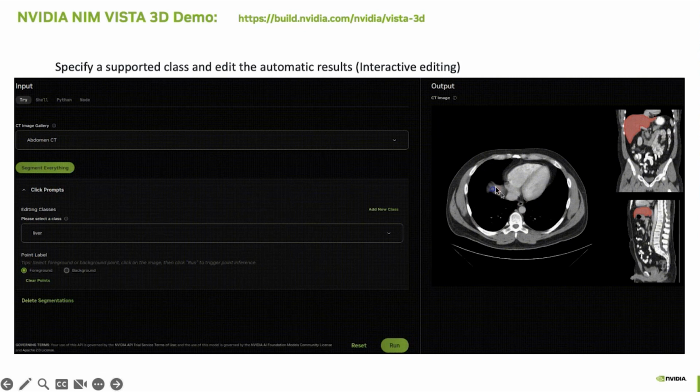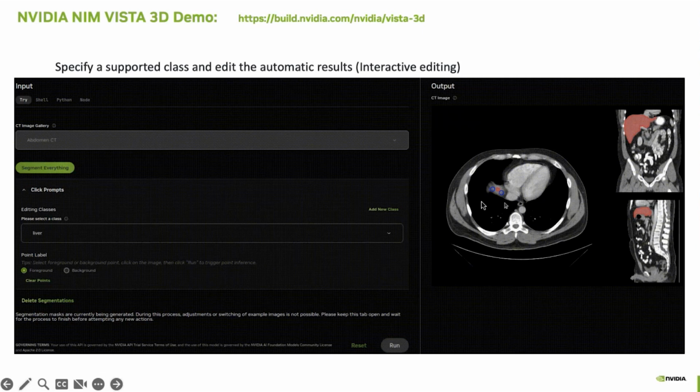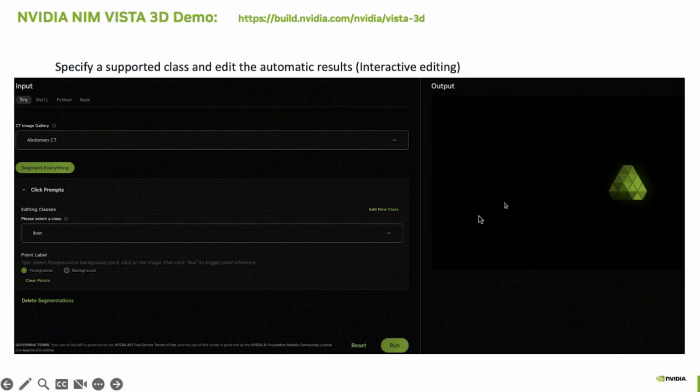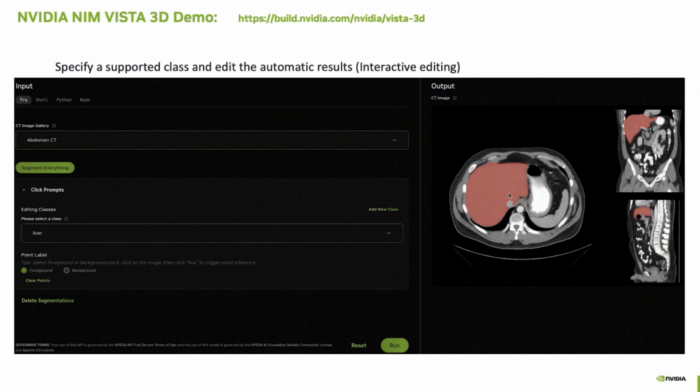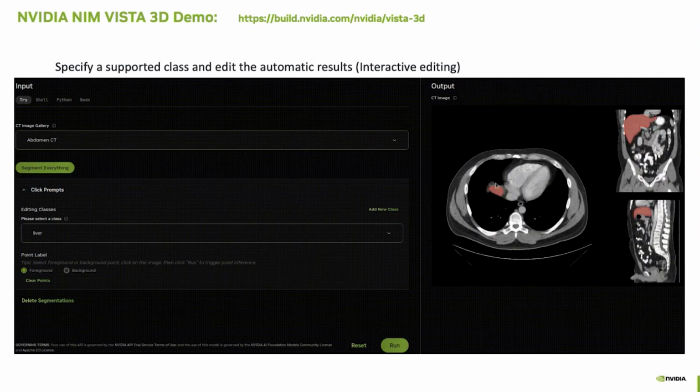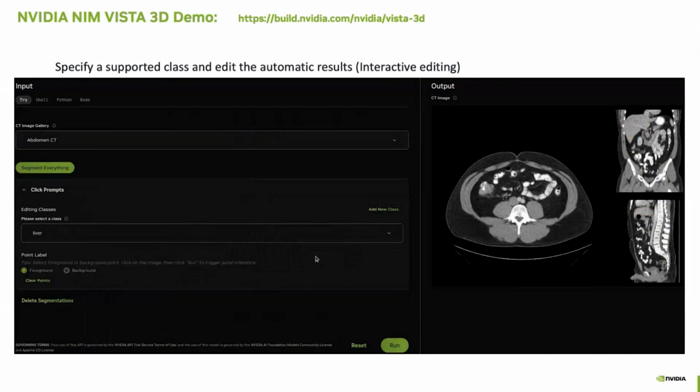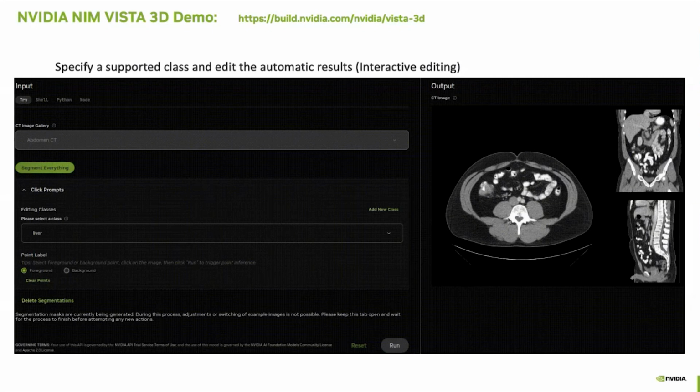Also, we can see this has some false negatives. You can click some points, and it's going to fix that. Yeah, you see before it has some false negatives. Now, if you add some click points, it's going to fix that for you. So this is what we call interactive editing, refining the automatic results.